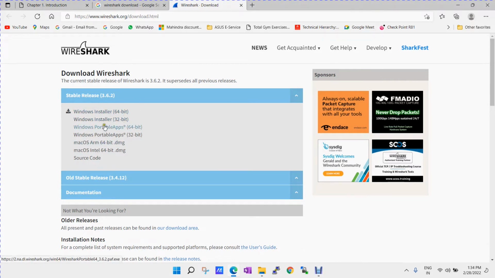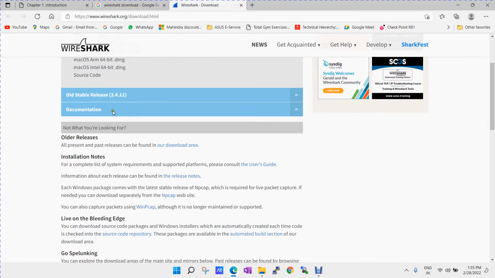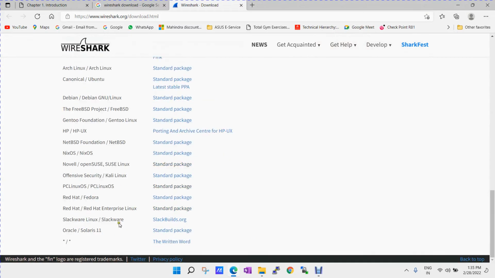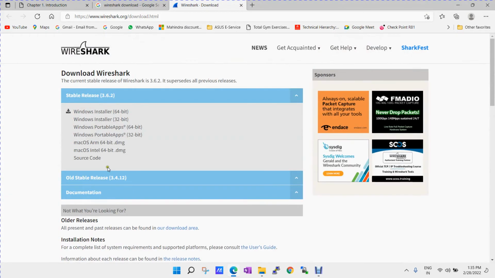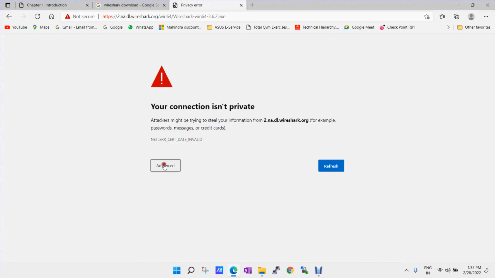And 32-bit. It's available for Mac as well, right? There's also the source code. So let me click. These are the old versions. If you have installed it and there is any update, it will automatically reflect to you when you are opening it. You can live update this Wireshark. So let me click on this.